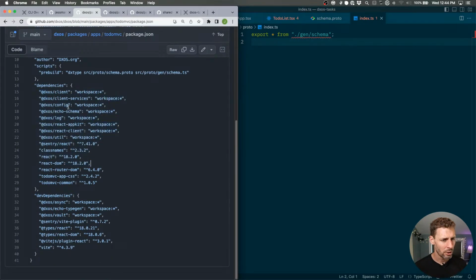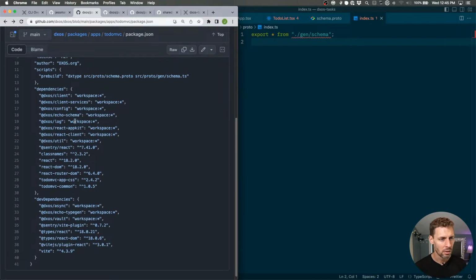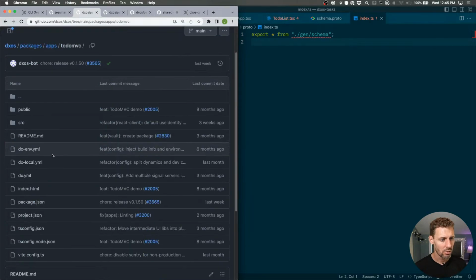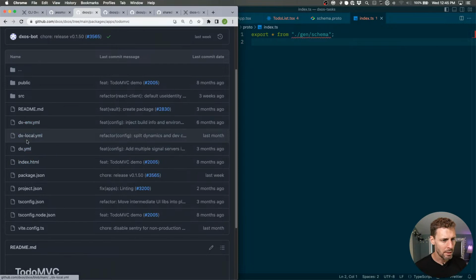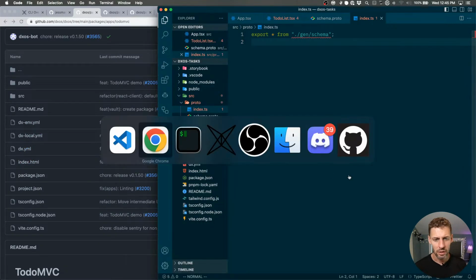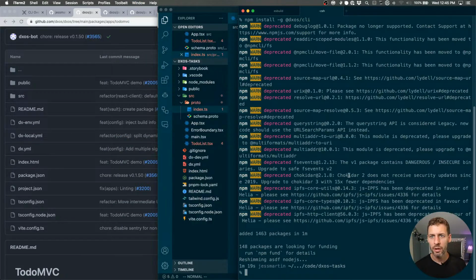Package JSON. I'm looking to see if I see anything. Ooh, echo schema. That might have something to do with it. Sounds familiar or useful or something. All right, let's go see. Back over here, npm install has run.